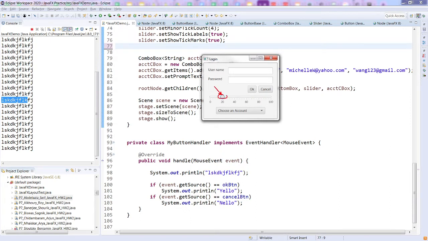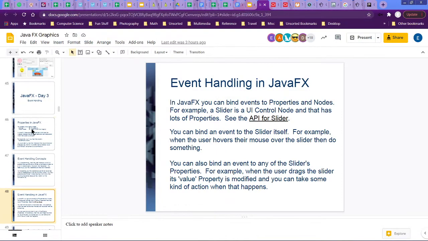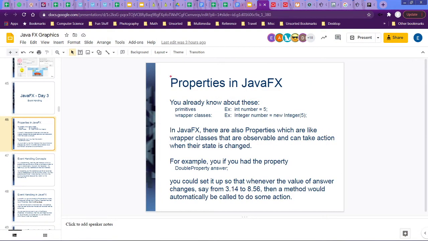And if that value changes, you want to take action. So this is a new thing in JavaFX for you. Over here on the first slide, it talks about properties in JavaFX. A property is like a self-aware number that if its value changes, then it can cause a function to run. So primitives are just numbers like x equals 5. It's just a number, doesn't do anything.